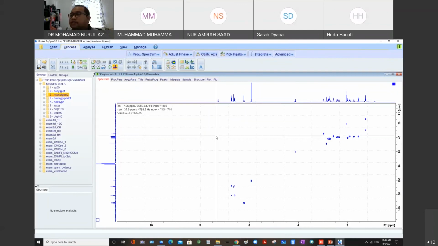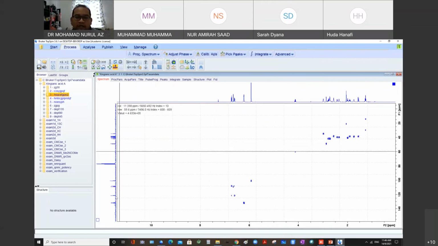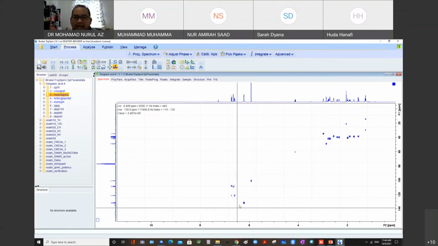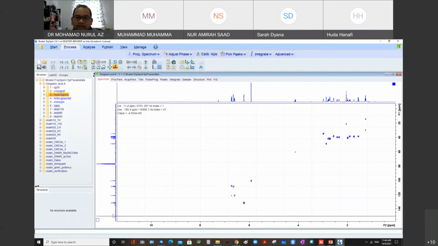Again, HSQC is similar to COSY, but the difference is the interface here. F2 is the proton and F1 is carbon. If it's proton and carbon, you have to make sure it's aligned. The difference between HSQC and HMBC is that HSQC will see only the directly attached carbon, so a quaternary carbon doesn't have any information.